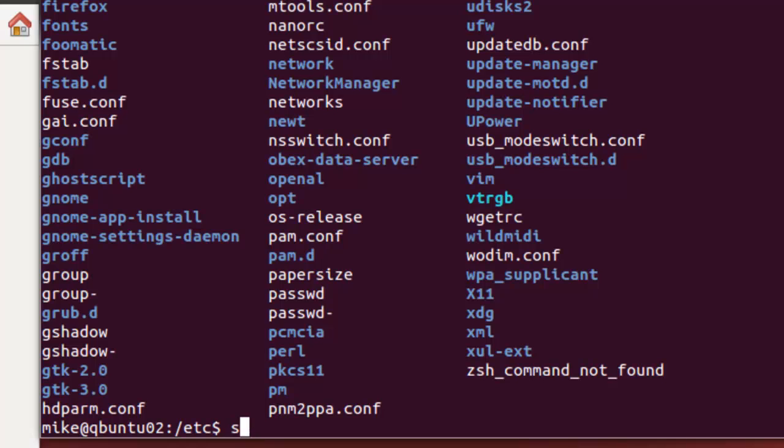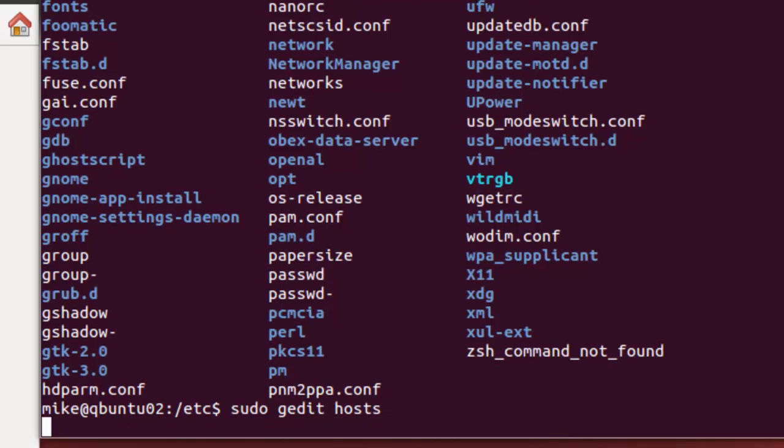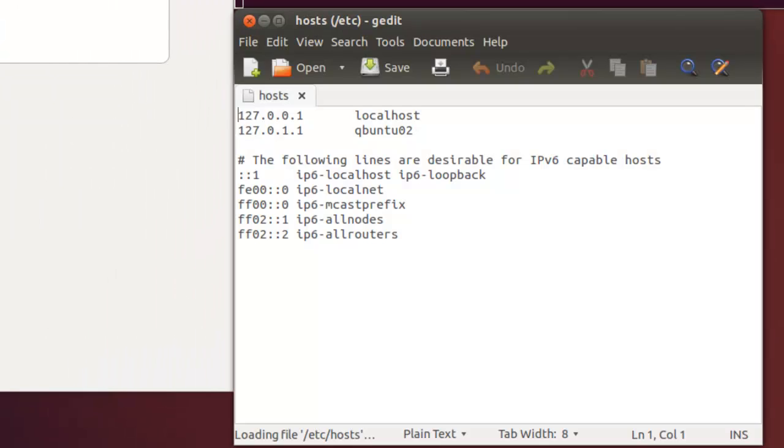So now, in this case, we're going to use the Gedit text editor because the desktop doesn't come with Vim. Gedit's a little bit easier to use, not as powerful, but easier if you're not used to using a text editor. We'll use sudo gedit hosts. And you have to use sudo here because if you don't, you won't be able to save anything in this directory.